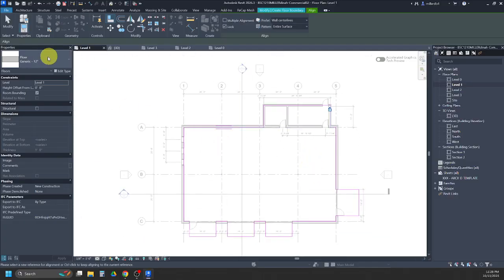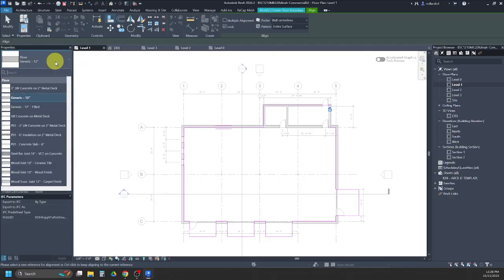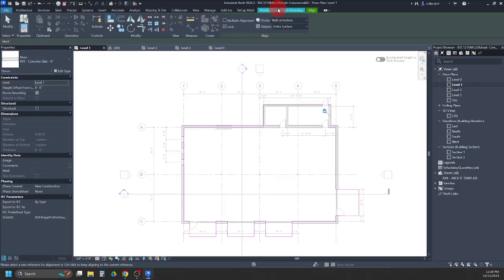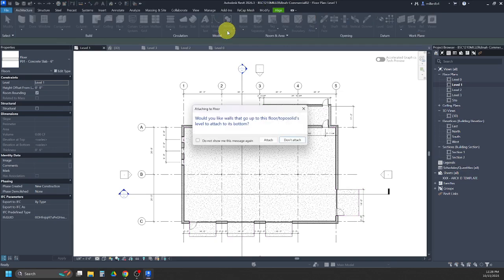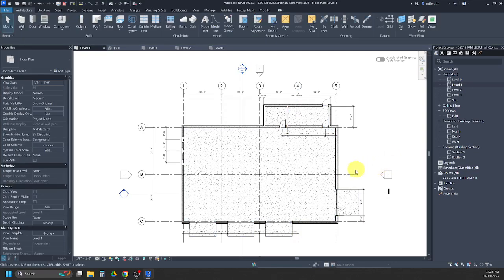And I also want to check my floor type. I almost made it the wrong floor type. So for our level 1, we want P01 concrete slab. And then in my modify floor boundary area up here at the top, I'm going to make sure I hit this green check. If everything is all one connected loop, then I wouldn't get any warning for it. If I get this prompt that asks if I want to attach walls to the top, I'm going to click don't attach. And then I'm going to go into level 2 to create my floor there.